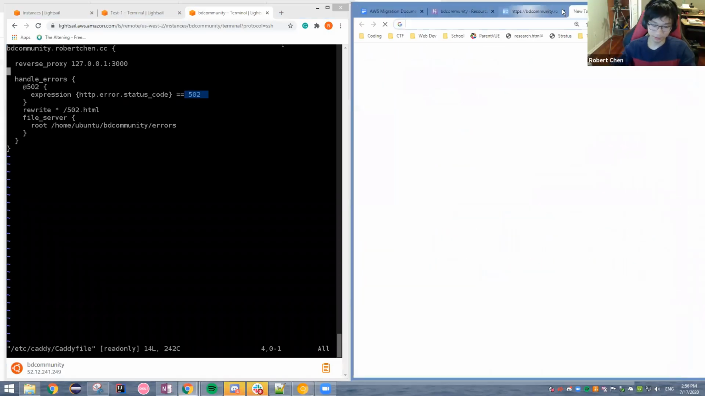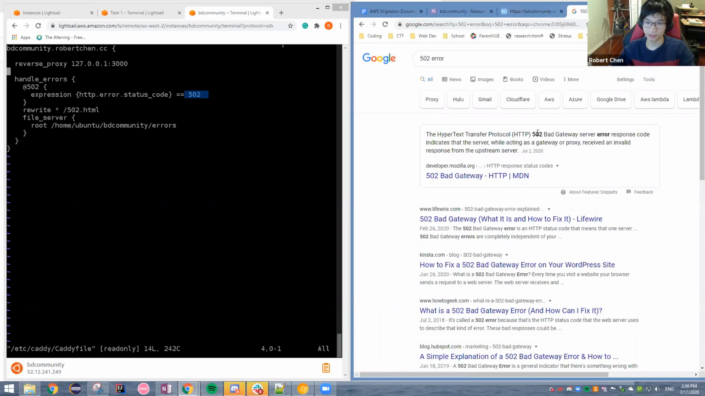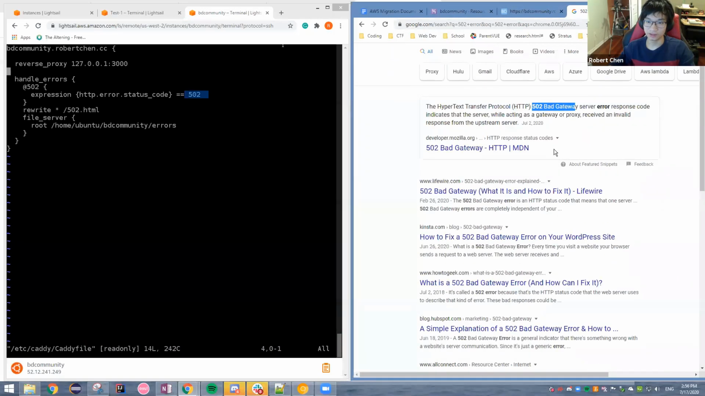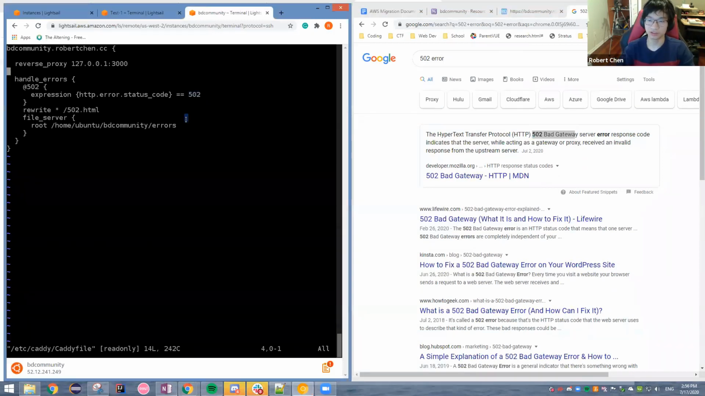I believe it's... let me check this actually to be sure. Bad gateway. So what that means is it's something that only Caddy would use. It's when the gateway, which is Caddy, can't find the backing server or the database.